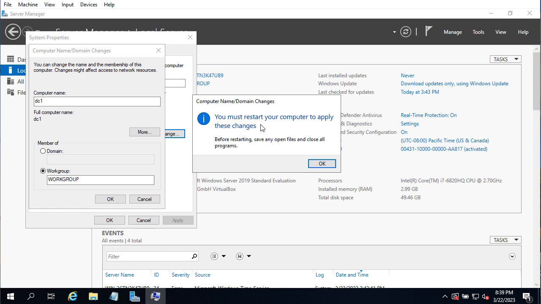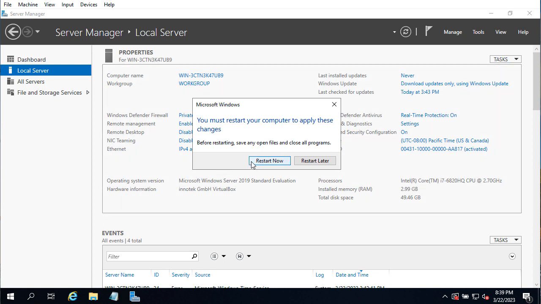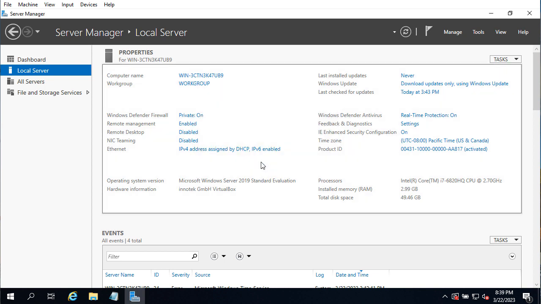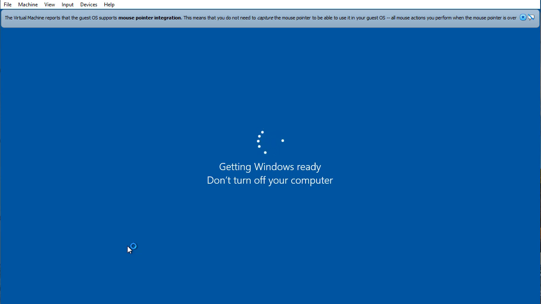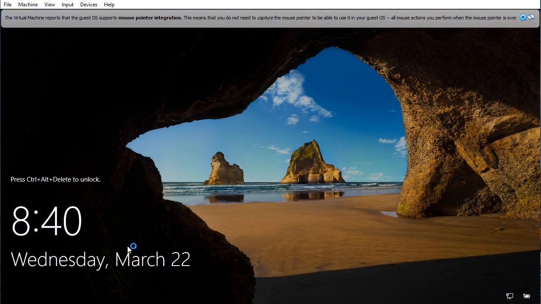Computer name will require a restart. Let's go for it. Restart now. Our magic is working. Computer is restarting. Now the computer was restarted. Let's log in.